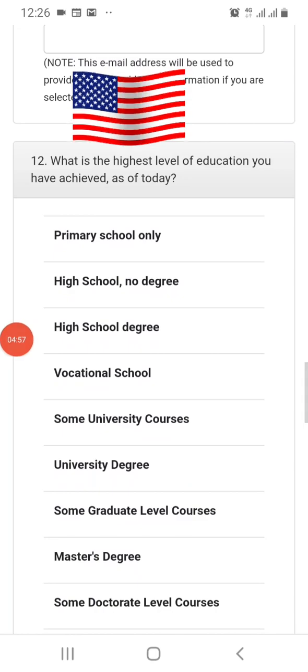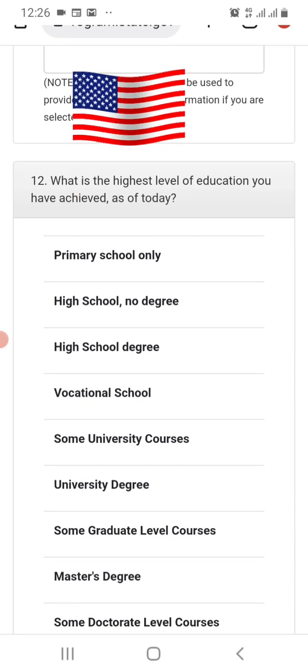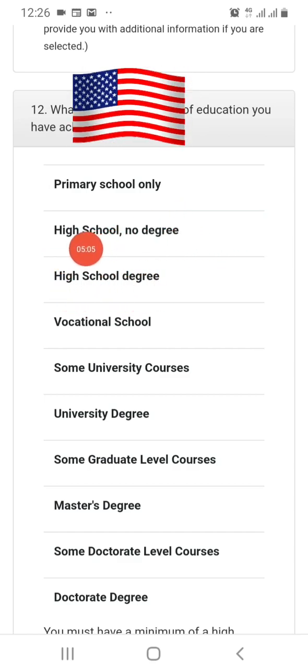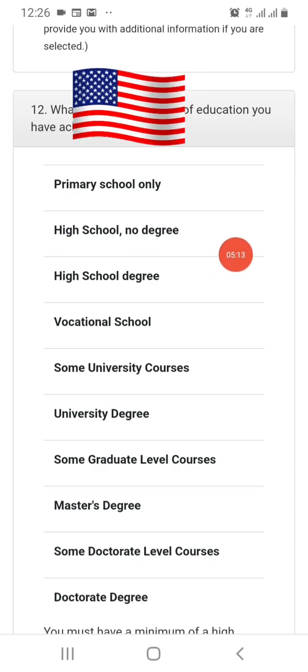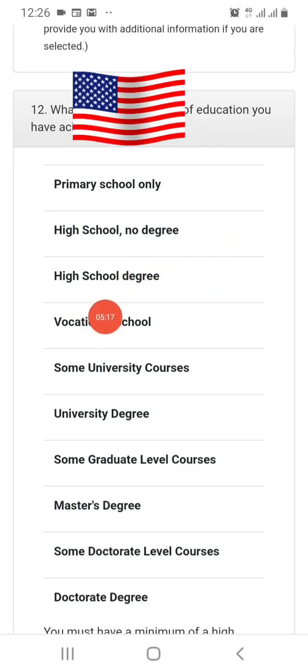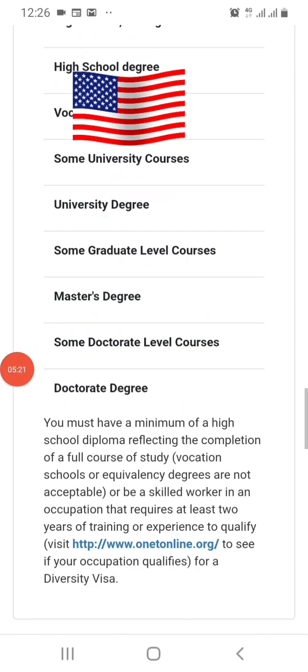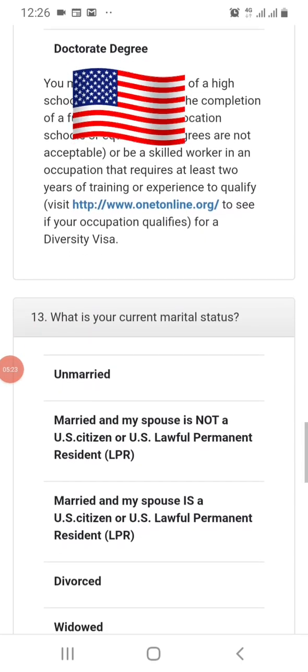They're asking for your highest level of education. We have primary school, high school, college, university. For those of you that will be selecting high school, you must be very careful. We have high school with degree and high school with no degree. For those of you in Ghana, it is high school with no degree, because high school in Ghana awards only a certificate, they don't give a degree. If you select high school with degree, then automatically your application is going to get rejected.